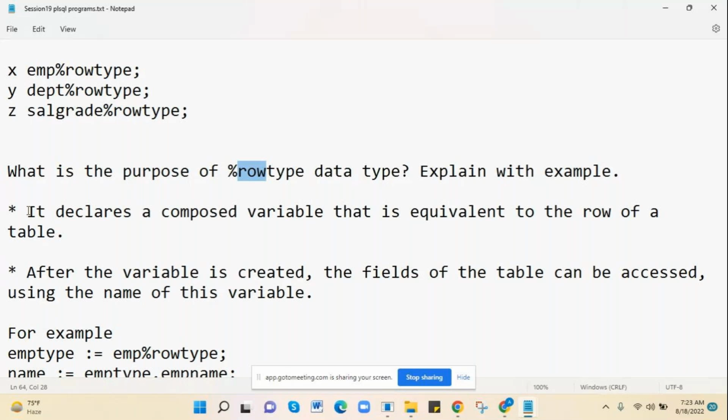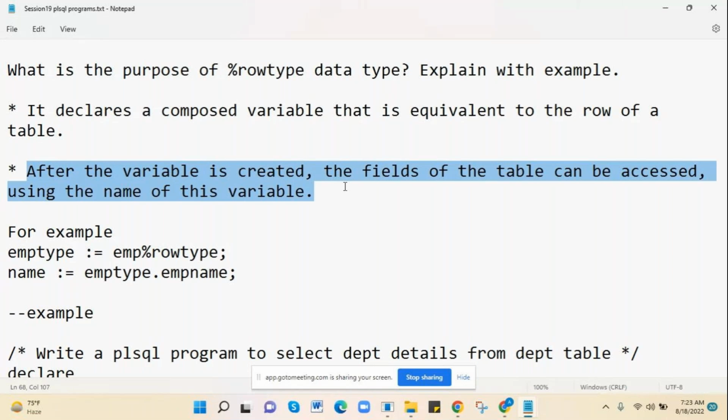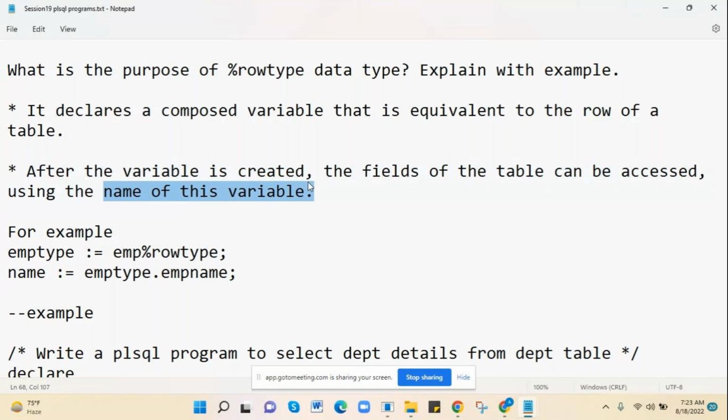It declares a composite variable that is equivalent to a row. Composite means that variable we can use for employee number, for employee name, for employee salary, for department number, for job, for anything. After the variable is created, the fields of the table can be accessed by the name with the variable.